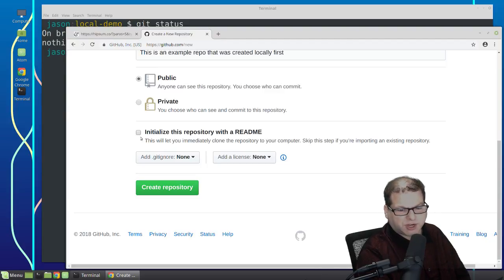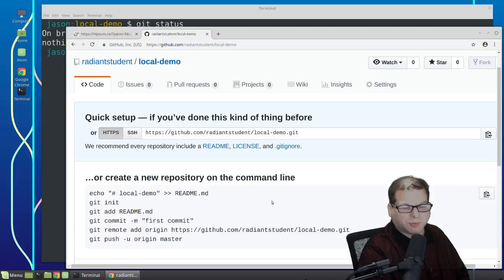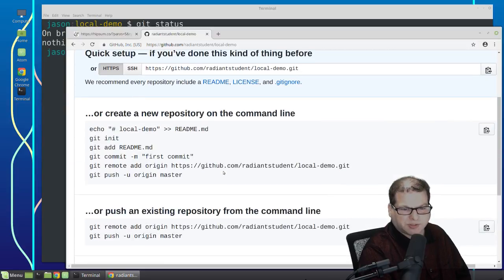So leave this unchecked, leave the add git ignore as none, and the license as none. Now let's create the repository. Whenever you go through this process, that is creating a completely empty repository on GitHub, you end up with this page. It gives you some instructions on what to do next.